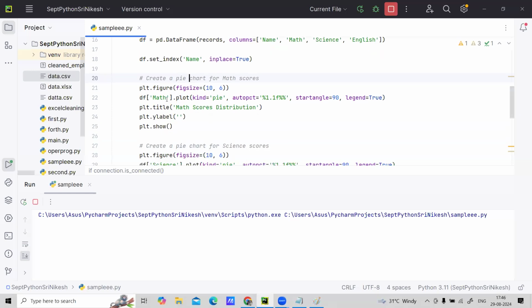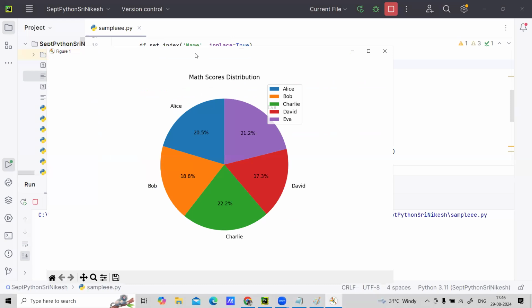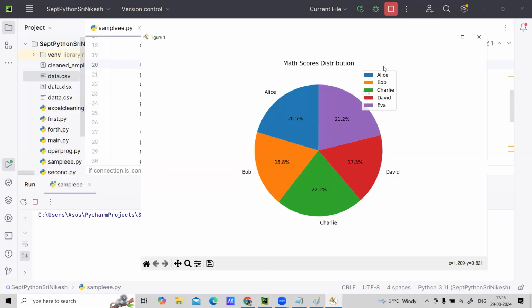So when I run this program, first it should show the math pie, right? So this is our math pie. This is the legend. This part, no? This is called the legend. And you have the math pie. So for Alice, Bob, Charlie, and David, we have the percentage value of their math marks.